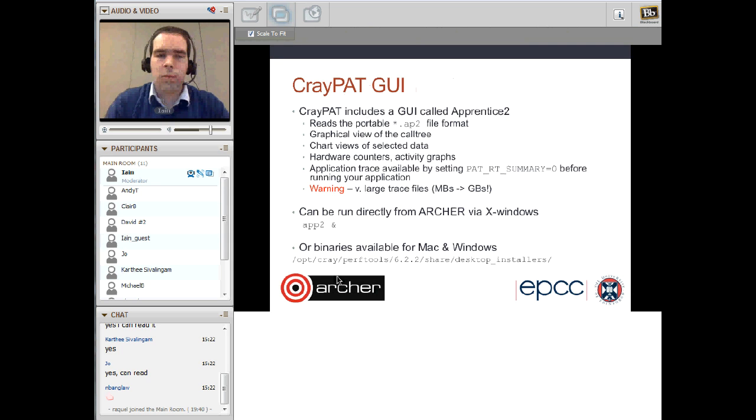Okay, so moving on. That was kind of, you can go a very, very long way with the command line tools. There's a lot of information you can mine out of your code there. But there is also the GUI.